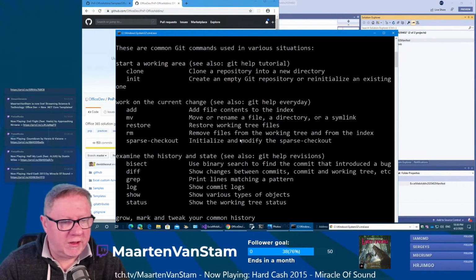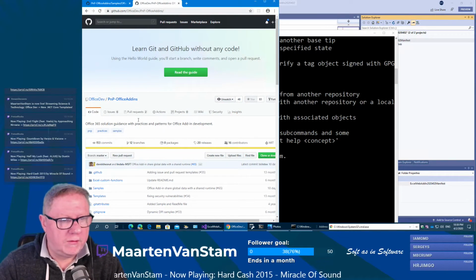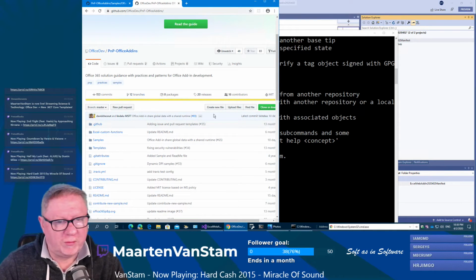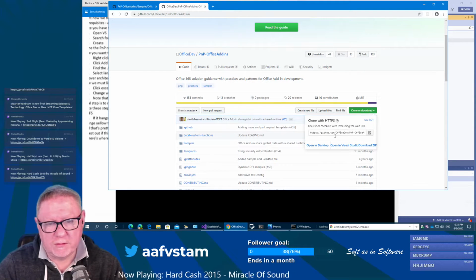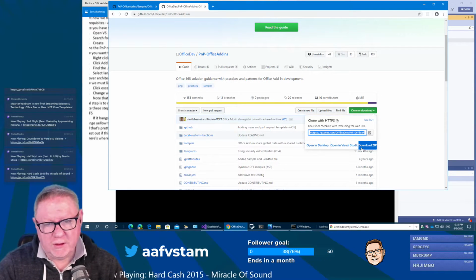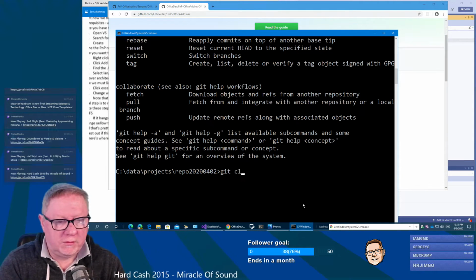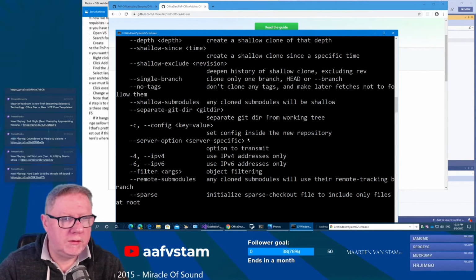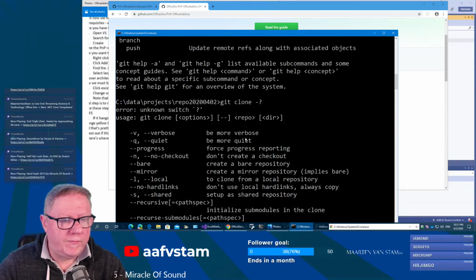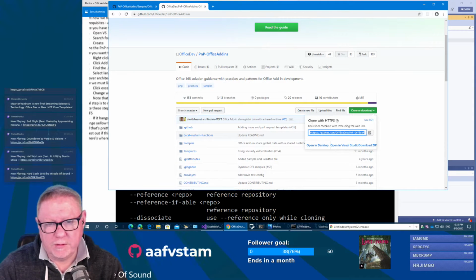Then we should do something like git clone, I think. Let's first find the project. This is the project. Clone the download. This is the URL, I think. Git clone. What's the command to clone this? Open a desktop.